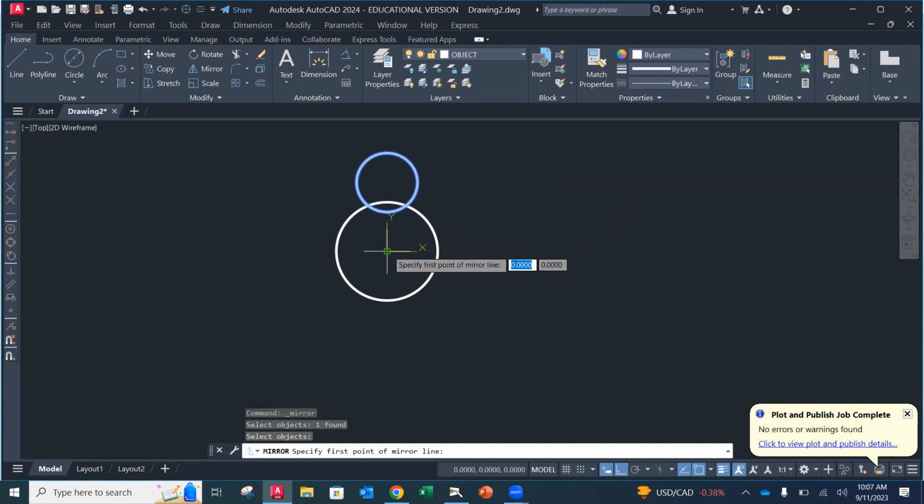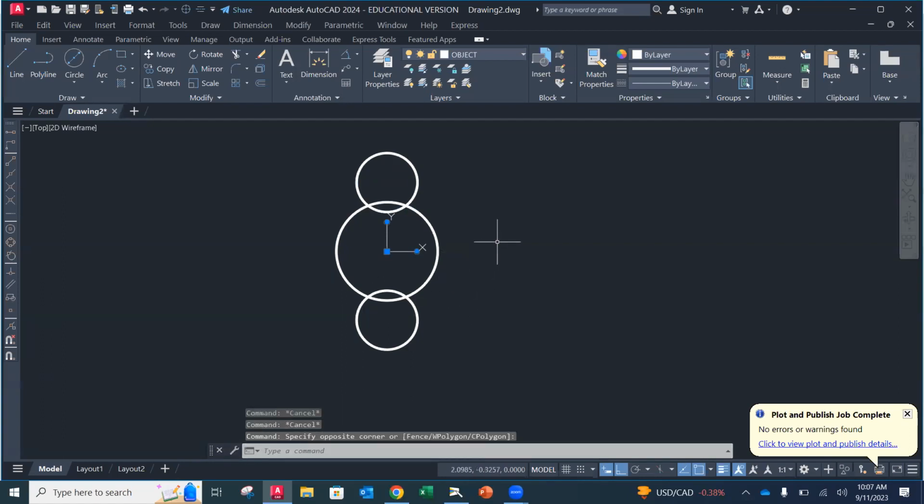Specify my center point. I'm just going to select that center point right there. And then I'm just going to go over to the right. There we go. And I'm good. And then I don't want to erase the source information or the source data. So there it is. Selected.